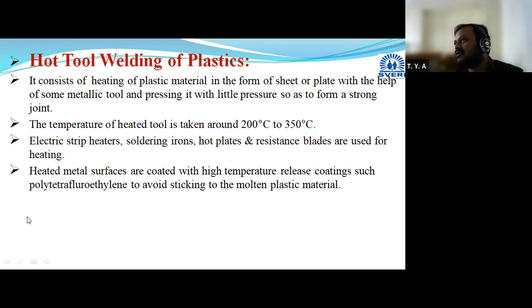Now here, this point is very important. I am expecting this question from your side, but nobody asked this. What if that plastic material gets stuck to the heated tool? It may happen. To avoid this, we are providing a coating of polytetrafluoroethylene, or Teflon material. That coating is provided on that metal tool.